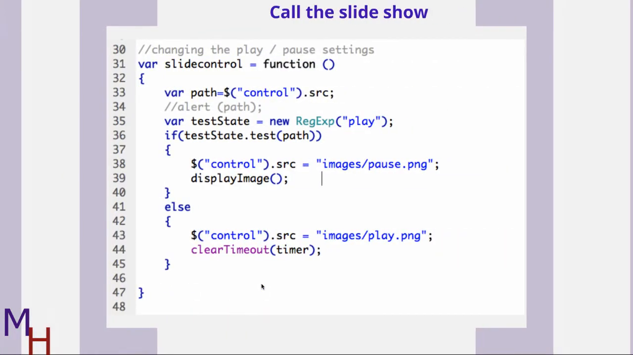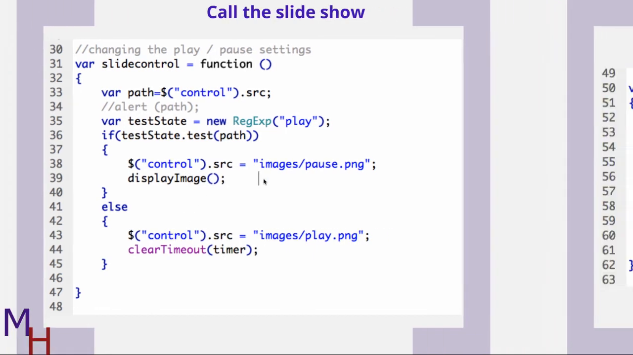Next, I have to call the slideshow. So we've got a slide control function. And we're already testing, you saw this in the previous one, where we were setting up our display so that we're going to change the image between pause and play. When we pause it, we do a clear timeout, which stops our timer, which is calling our function. Otherwise, we're calling the display image function if we hit play.